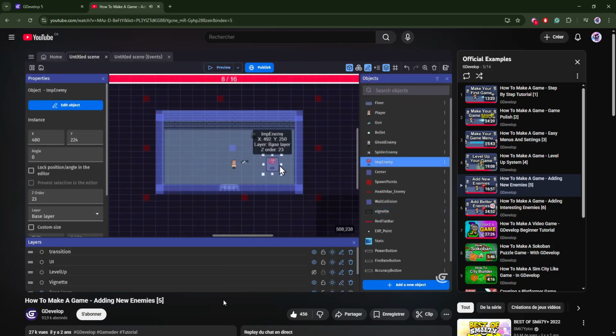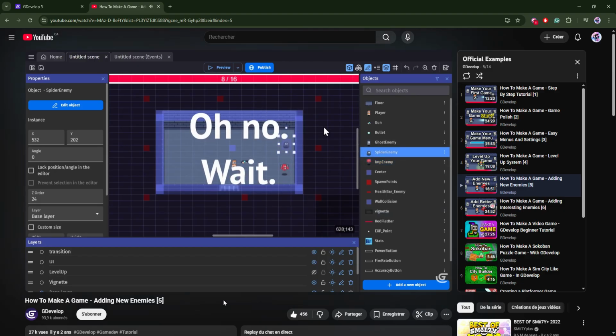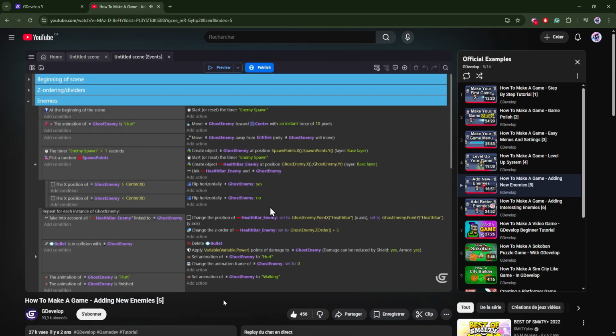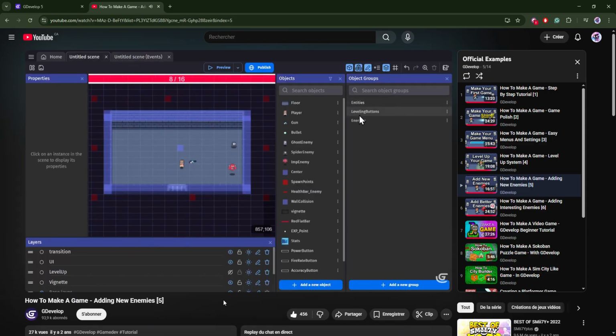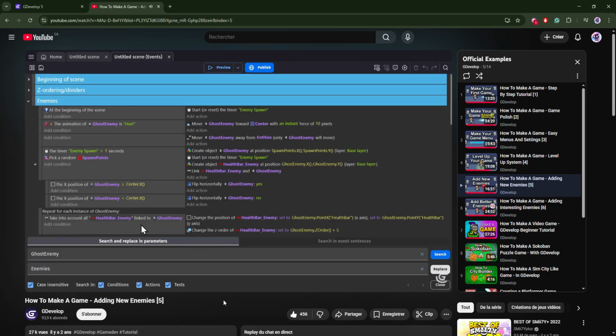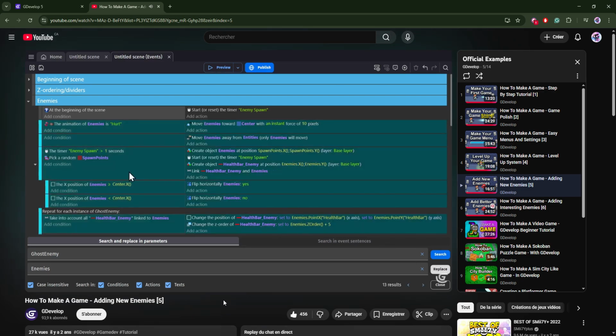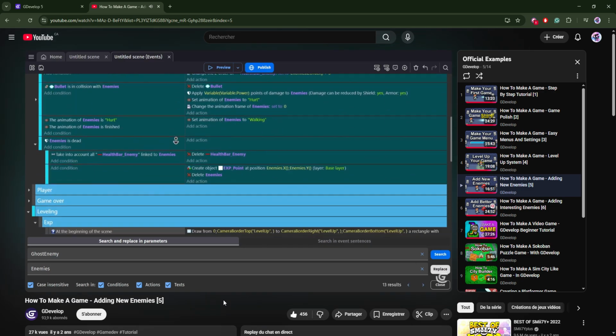And now if I put these into the game, they should react just like... Oh no, wait, hold on. Okay, so in the events sheet, I can swap out anything that was called ghost enemy and change it to enemies, the group. Make sure that's the right spelling. Alright, and if I press replace, all of these points here should all be changed to enemies of the group instead. Just need to double check that it actually worked.